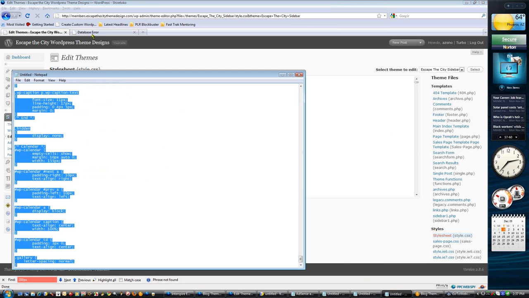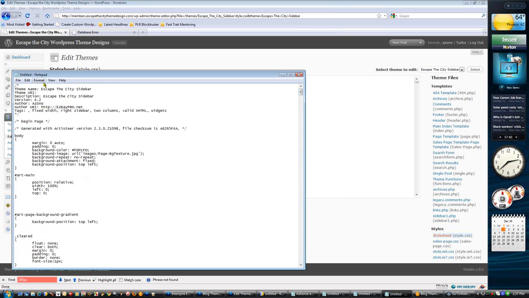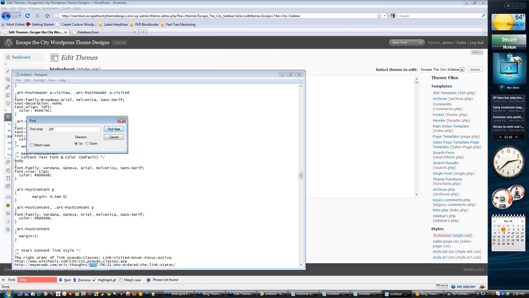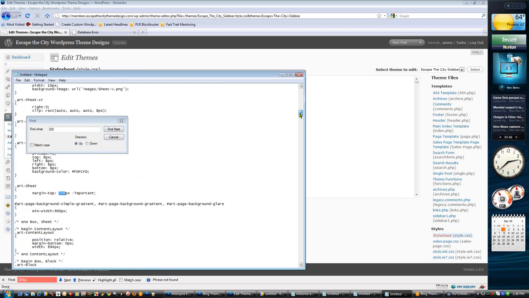If we go out here, let's just take a look at what we saved here. And do 200. Let's just see if we can find something with 200. So I can't find it in that. I was sure that it found it. I don't know. See, here it is, margin top. Margin top. Okay, so if we change this to 300, we'll try it again.